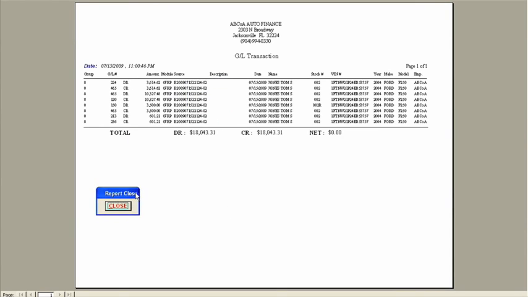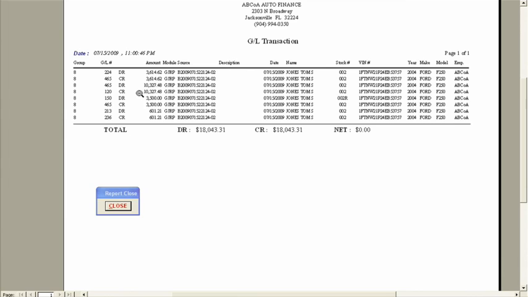You notice not only does it remove the receivable off my books, but also if you have a related finance company, it's going to offset your losses with that unearned discount portion. So that process is automated for you, as well as putting the repo unit back into your inventory.